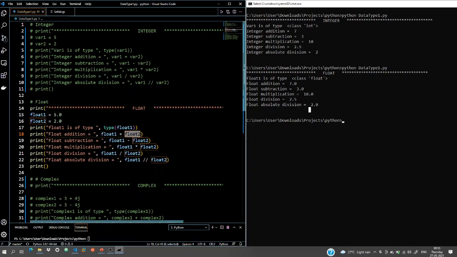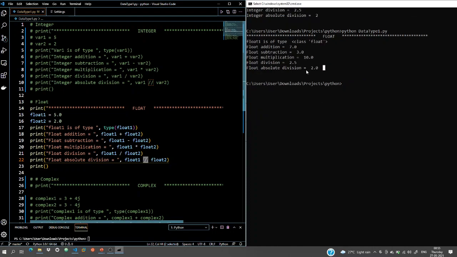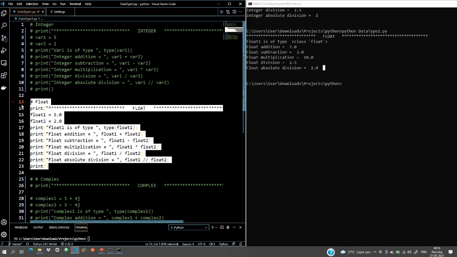Again, just notice here, this double slash operator has helped us get the floor value actually. 2.5 was the actual value that was coming, like 5 divided by 2 will be 2.5. So this double slash is giving me the floor value, 2.0. Similarly, it was doing this for integers as well. We were getting 2.5 and it was getting the floor int value, hence we were getting 2. Here it is giving the floor float value, hence we are getting 2.0. Okay, so this thing is clear with float.